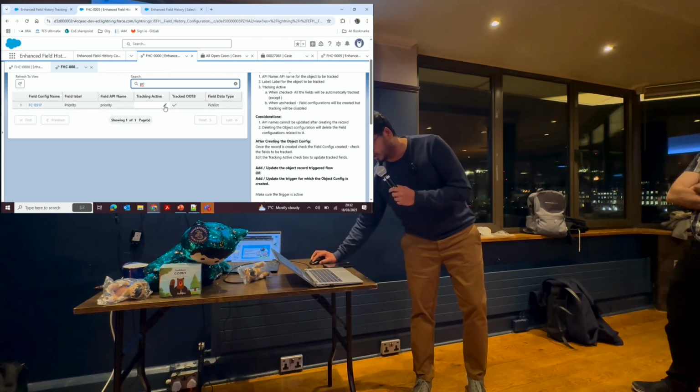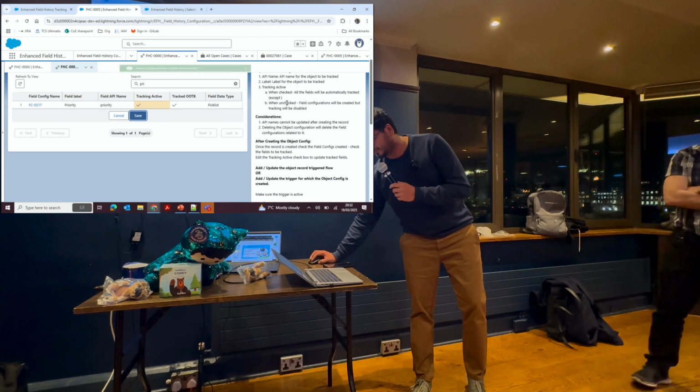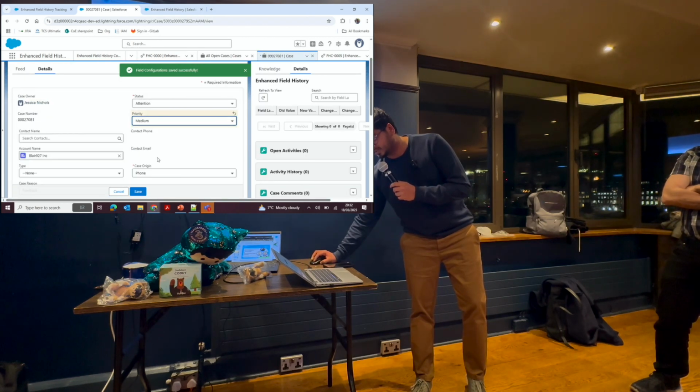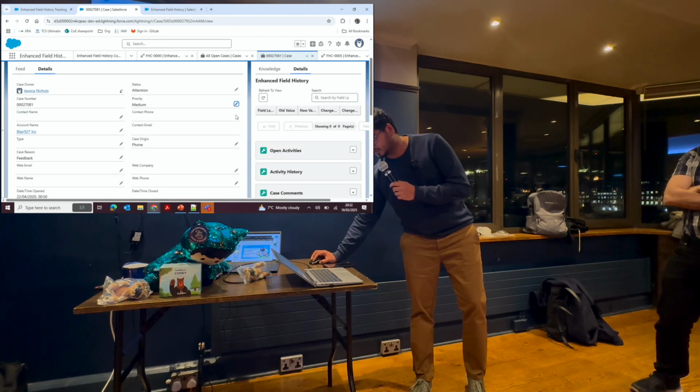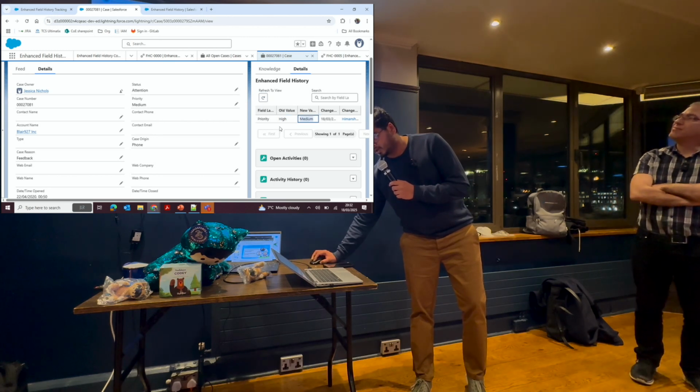Yeah, it's not enabled here, right? So that's why it was not coming. So what I need to do is I need to track priority. And if I go back, thank you guys. If I go back, I change the priority from high to medium. You should be able to see the changes here. Cool. So that's the old value. That's a new value.